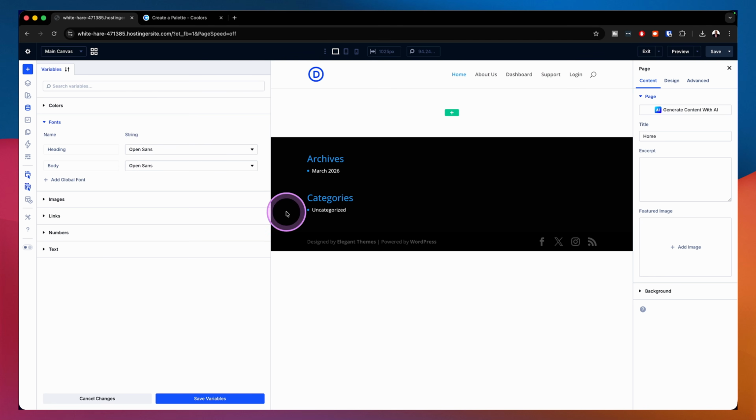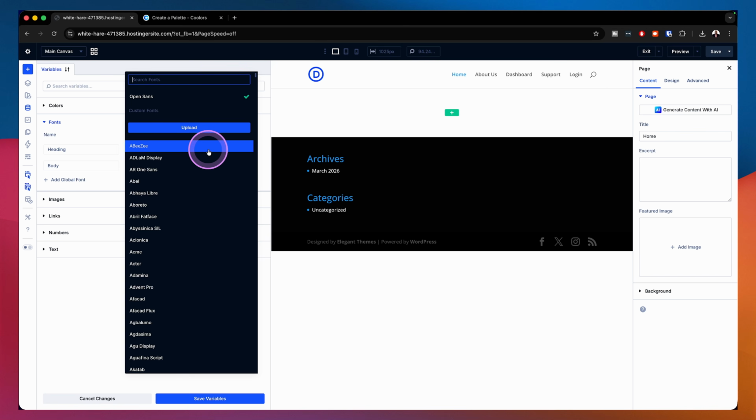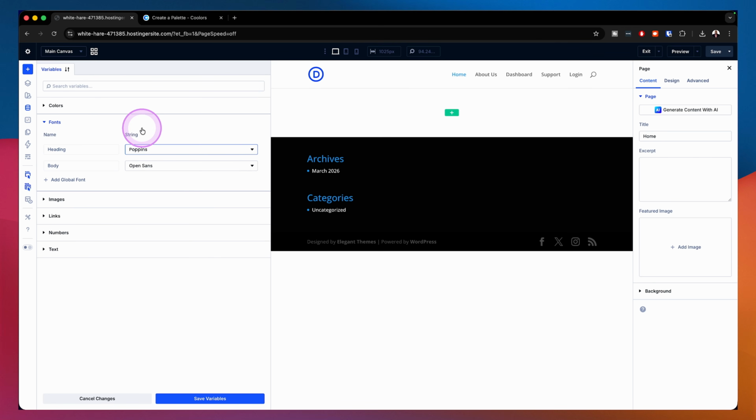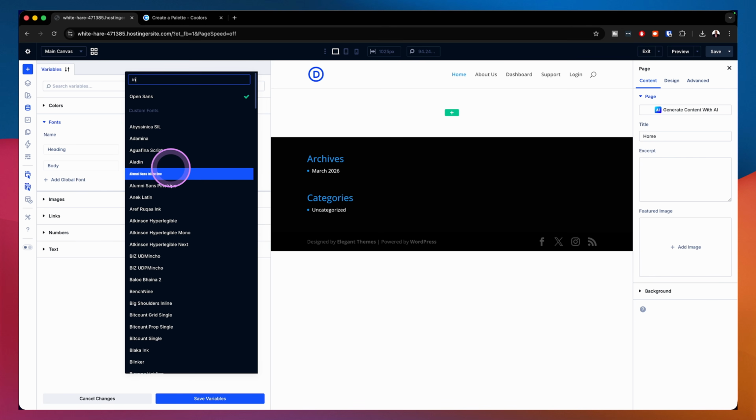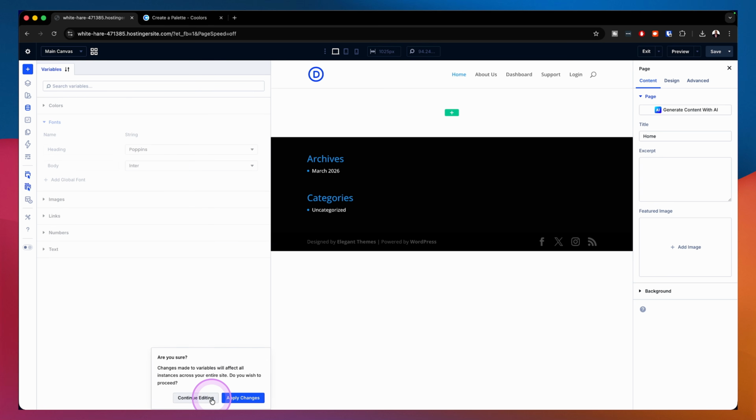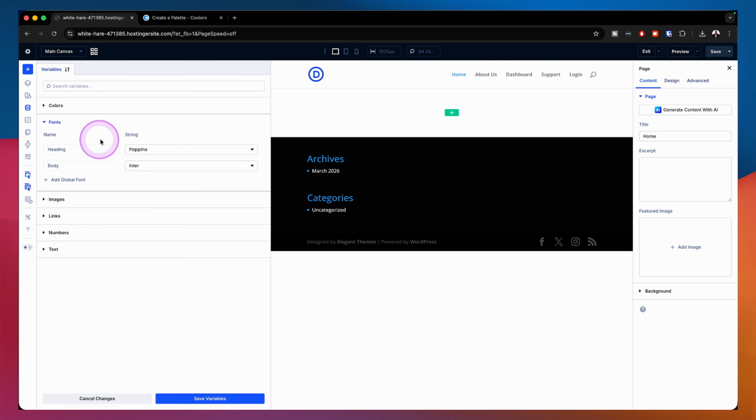By default, we have Open Sans. Now, I don't like Open Sans as my default. So I'm going to click on this drop down and choose my font, and it's going to be Poppins. Okay, so I'm going to go ahead and select that as my heading. And then for my body, I'm going to use a font called Inter. Save variables, apply changes.